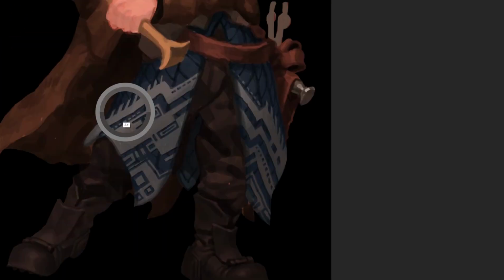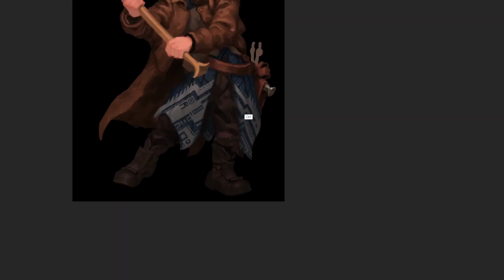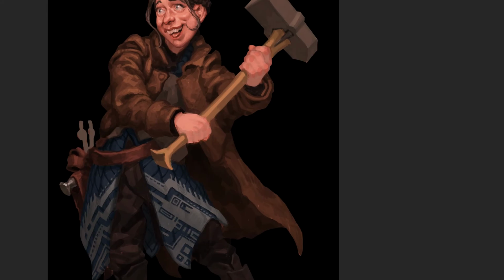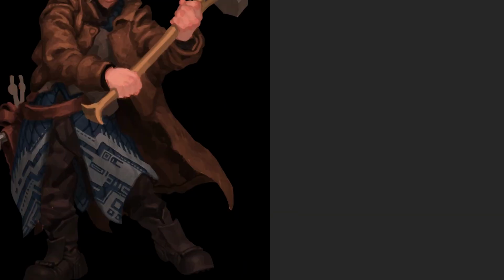But I also just think it would be more interesting this way as well. There's just some place for some more flair. I haven't seen anything like that.